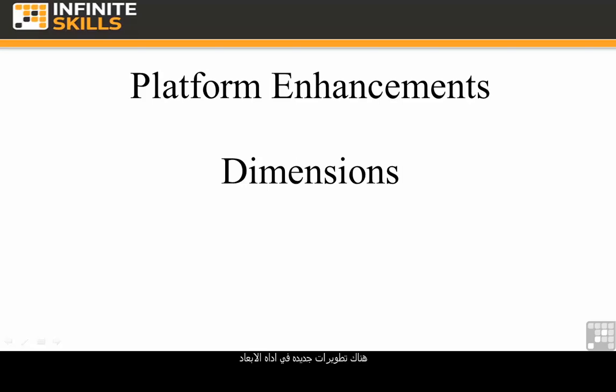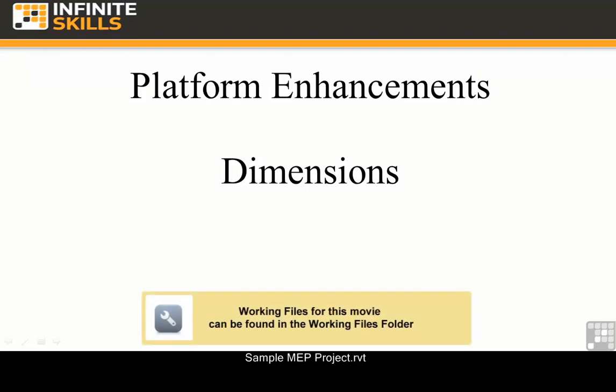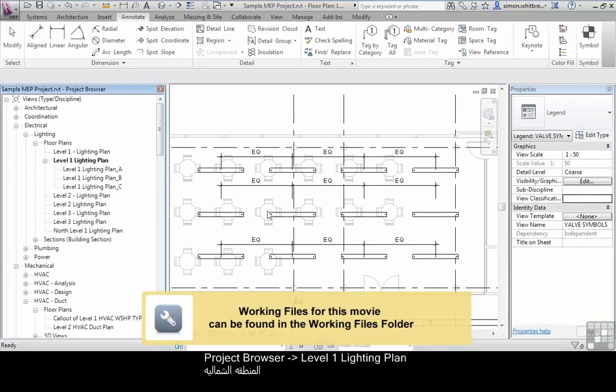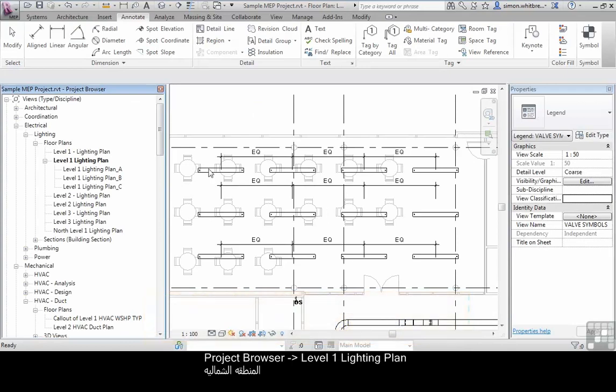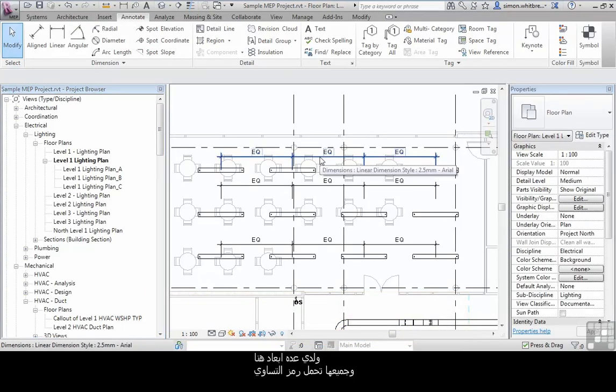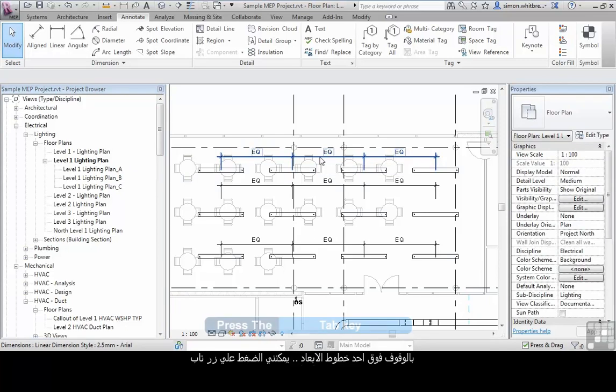There have been a few enhancements to the dimensioning tool. Let's take a look in the sample MEP project. I'm zoomed into the north area of the Level 1 lighting plan, and I've got several dimensions here that all show the equality symbol. With my cursor hovering over one of the dimension lines, I can press the Tab key.